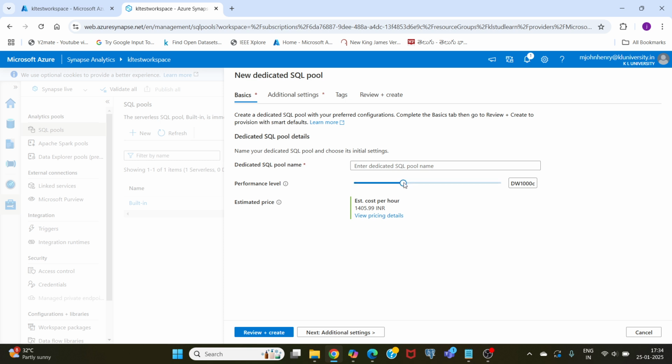Make sure this performance level is brought to the minimum because we are using a small data set. There's no need of having a high performance level. Okay, dedicated. I'm giving the SQL pool name as KL test SQL pool. Click on review and create.